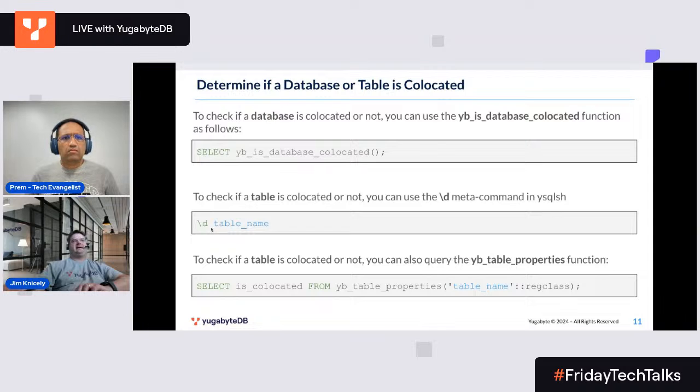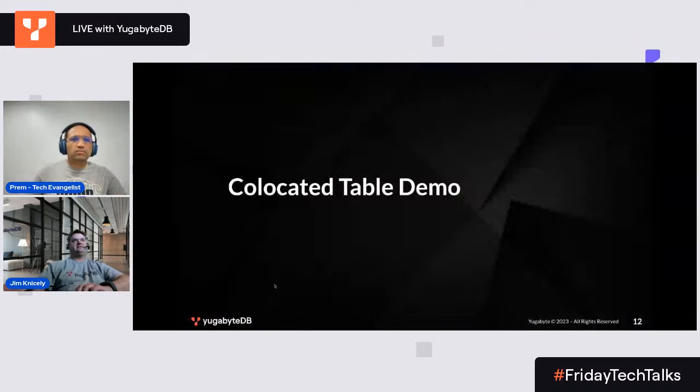Just use \d in ysqlsh, our CLI. You can describe the table and it'll show if it's co-located or not. It also shows if the indexes are co-located, which they will be if your table is co-located. And then there's another option, another function that we have called yb_table_properties. It's a table function that returns a couple of columns, and one of the columns is called is_colocated. So you just pass in the table name, and it's another option to see if a table is co-located.